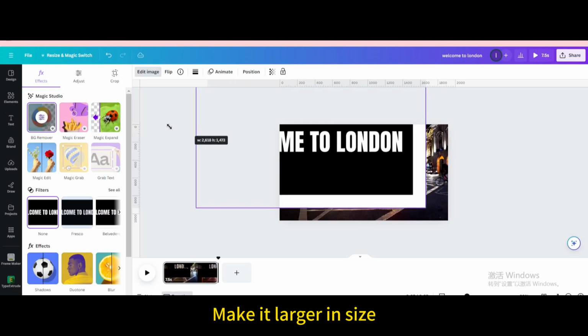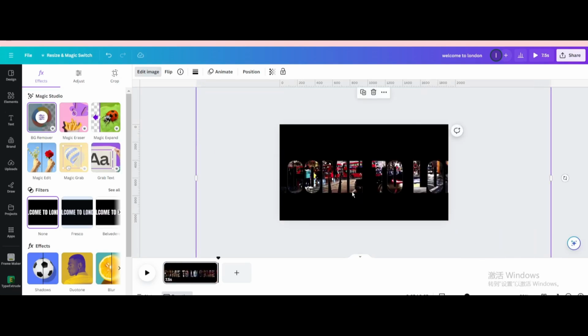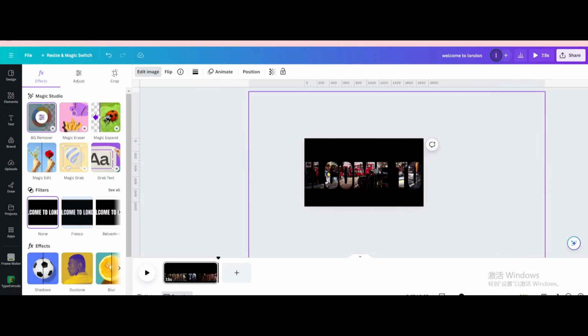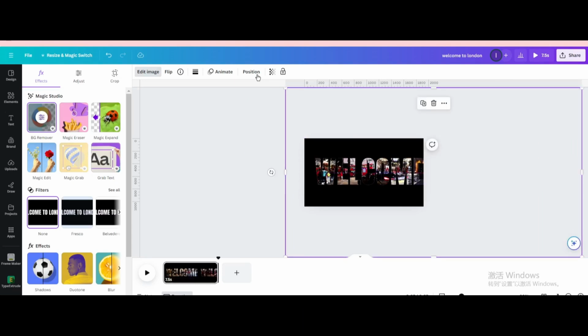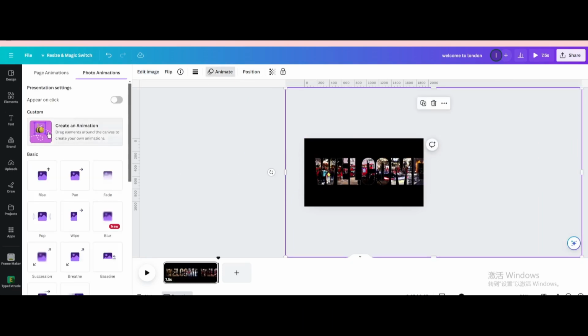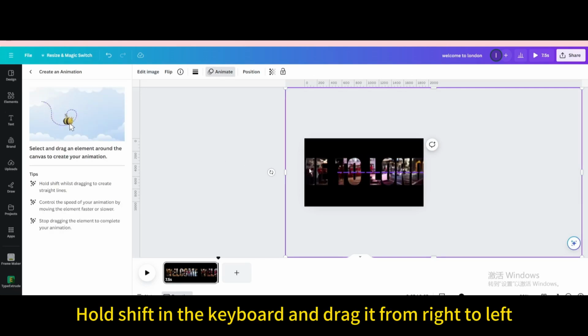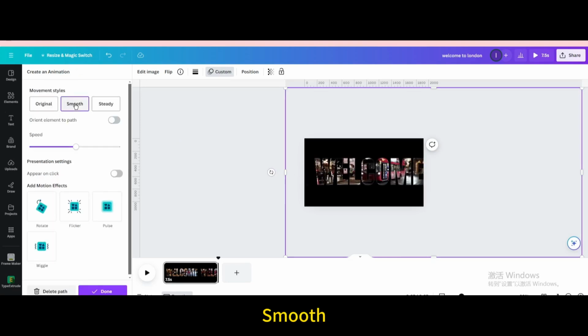Make it larger in size. Move to the middle. Go to Animate. Create an animation. Hold Shift in the keyboard and drag it from right to left. Smooth.